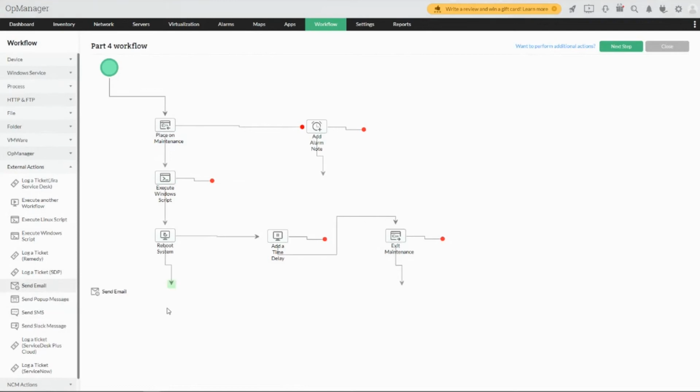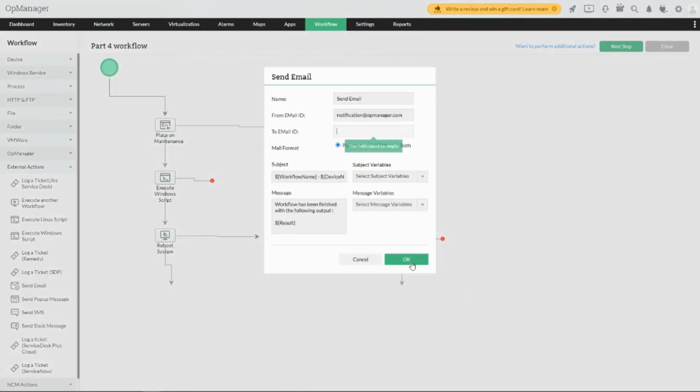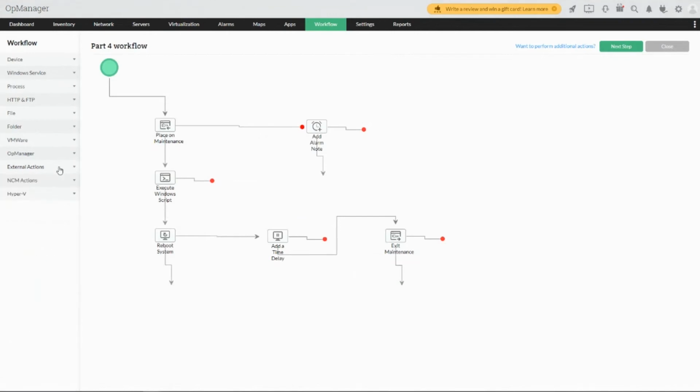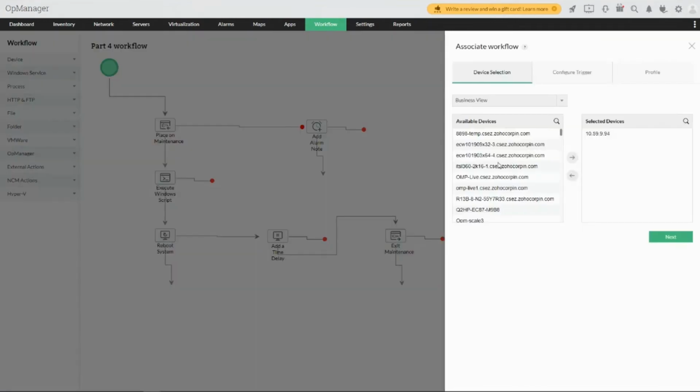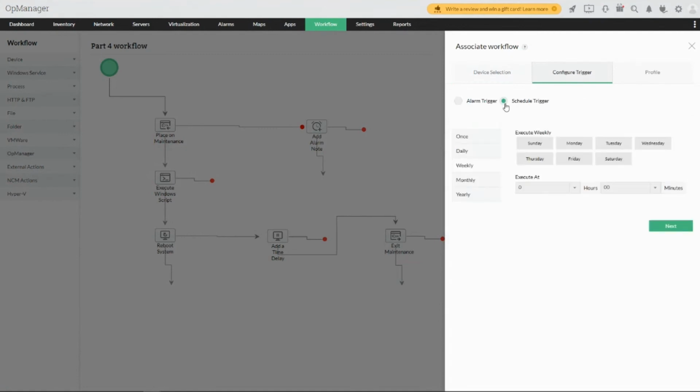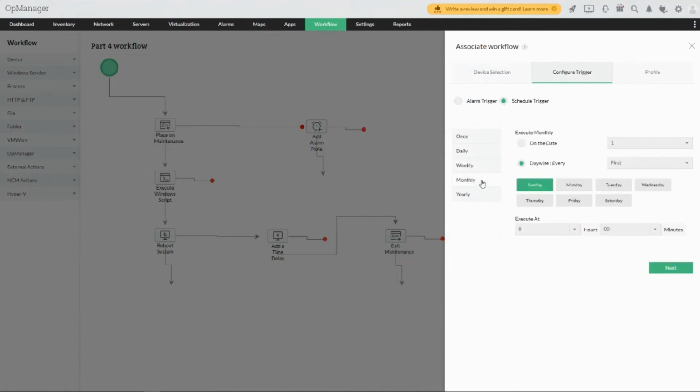Let's say if I want to send an email, yes, I could do it. It's pretty simple and straightforward. So this is how you can just drag and drop the options and create your own workflow to automate the processes. Like I said, you can associate them and trigger them based on the alarms which are coming in, or you can trigger them based on a schedule. Let's say run this every month on Sundays at a particular time. Yes, you can do it.